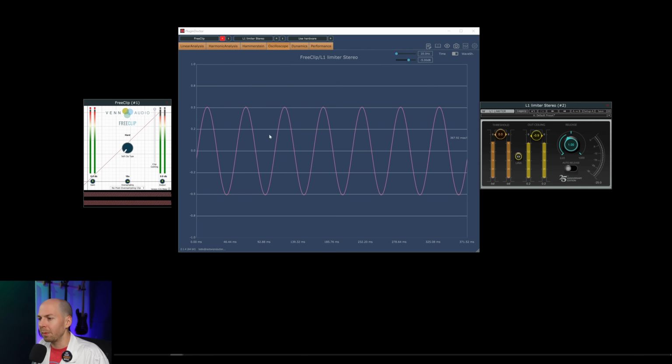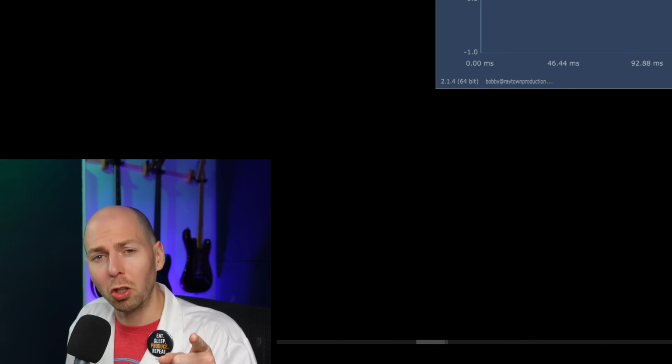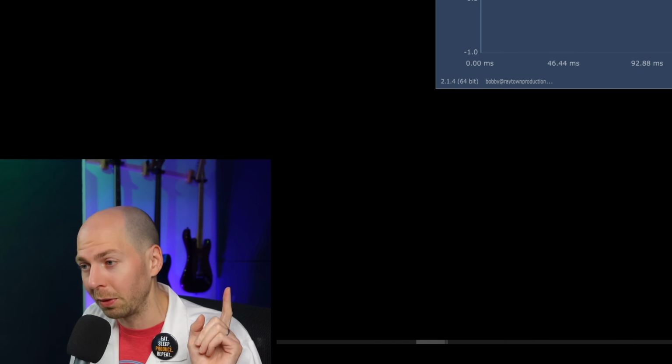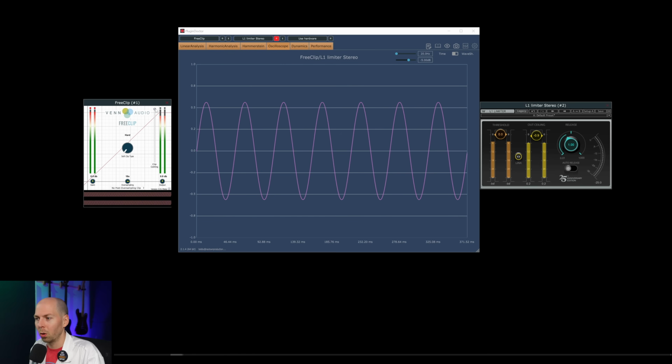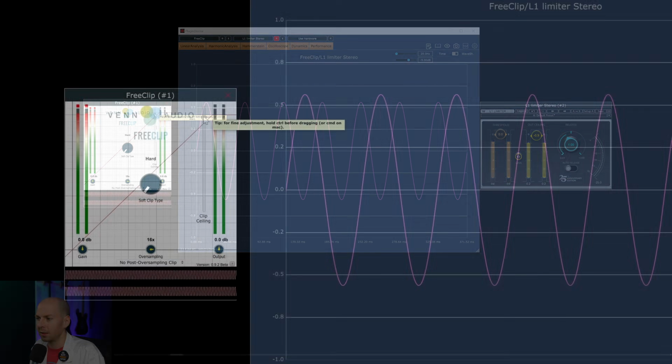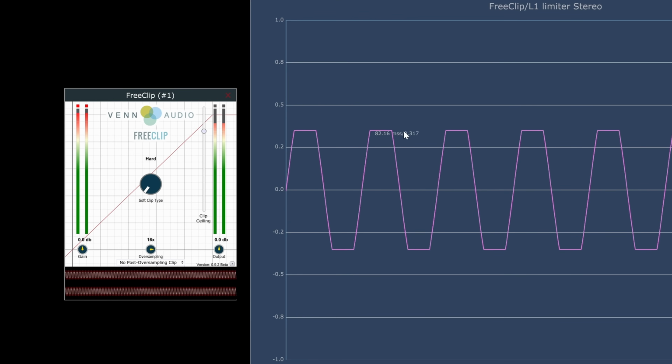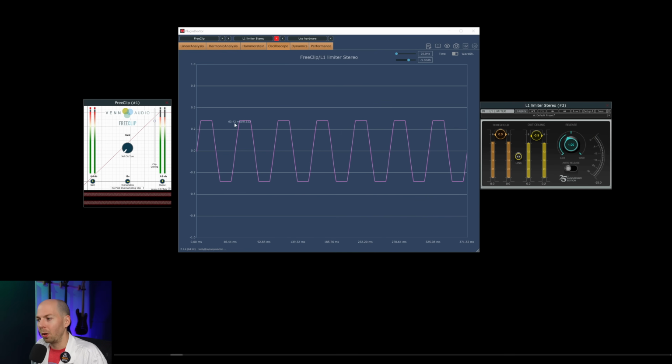If we do the same thing using a clipper, like Free Clip by Venn Audio, and just so you know, this plugin is in my free plugin guide because it sounds awesome. If we were to lower the threshold of this plugin, let's see what happens to the waveform. Instead of rounding, it's literally whacking off the top of the waveform. Now, when you do this, it introduces distortion, obviously, because the top of the waveform is chopped off.